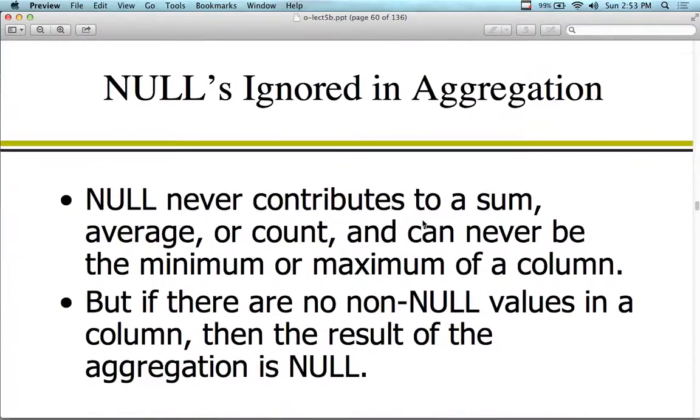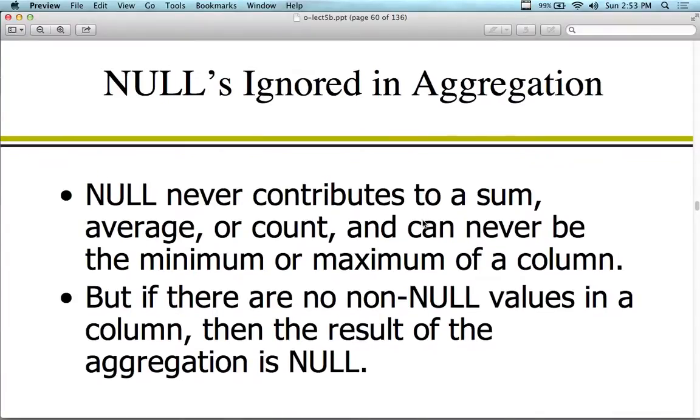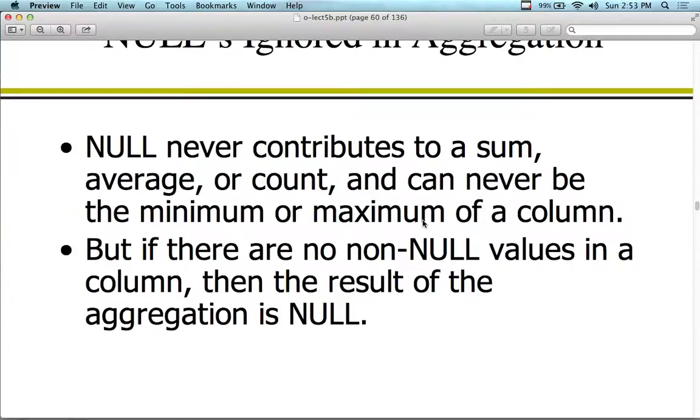Nulls are ignored in the aggregation. That's how your counts and your sums and everything else is going to get messed up. Null never contributes to a sum, an average, or a count. It can never be a minimum or a maximum of a column either, which means you can't do a minimum on a column and end up with an empty column. Not going to work. So if there are no non-null values in the column, the result of the aggregate is null. So it's going to come back with null if there's no non-nulls.